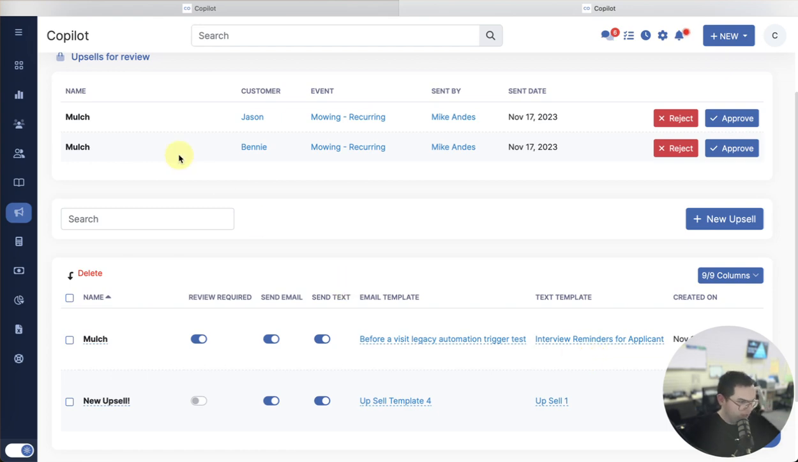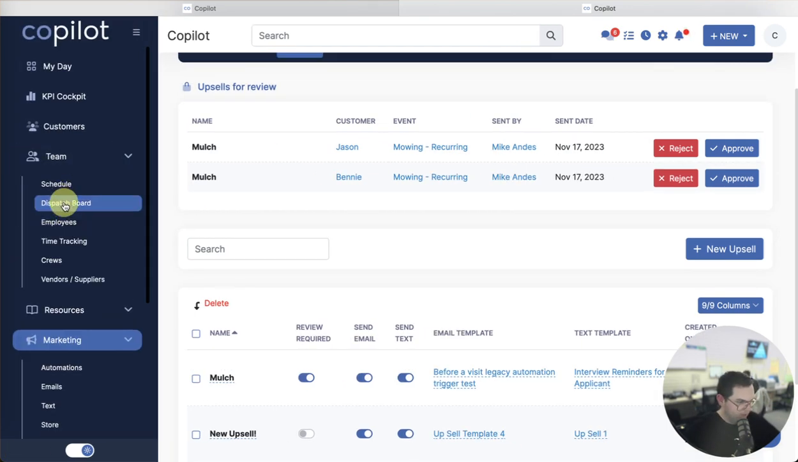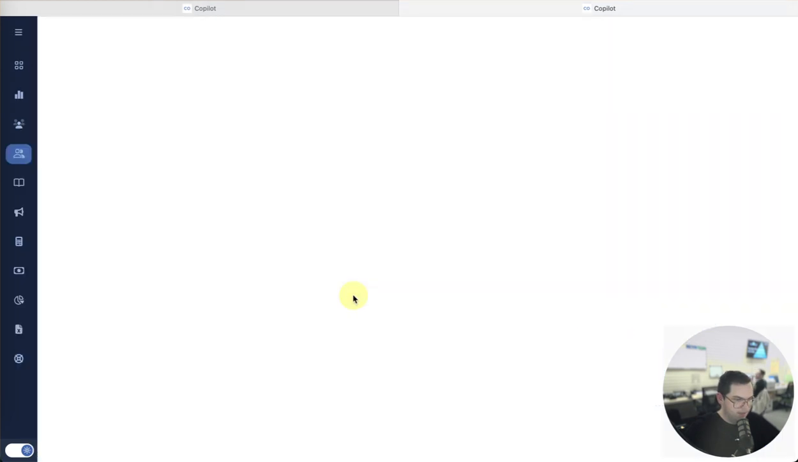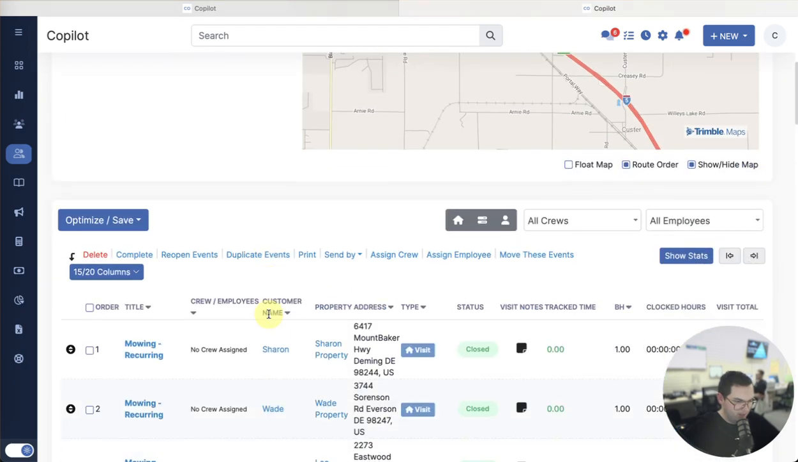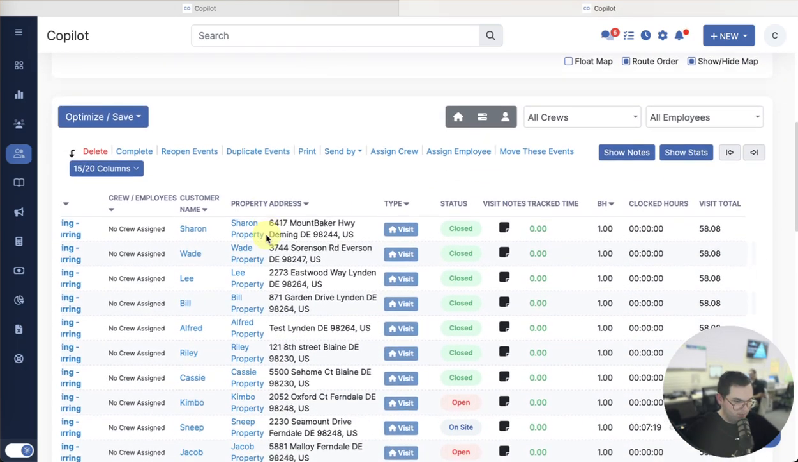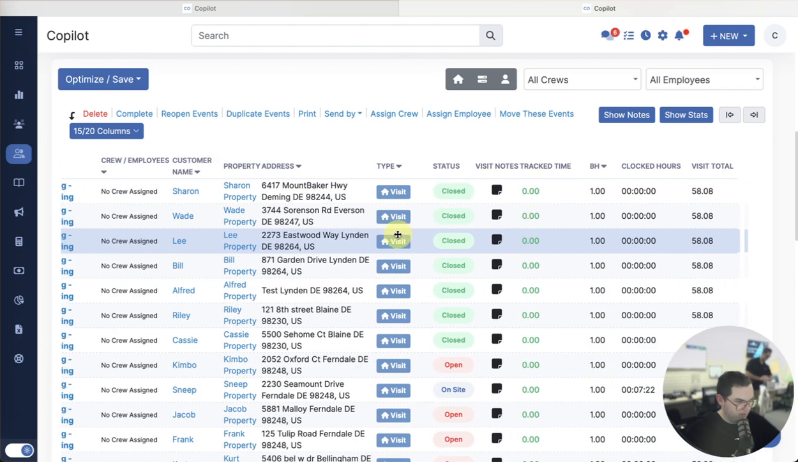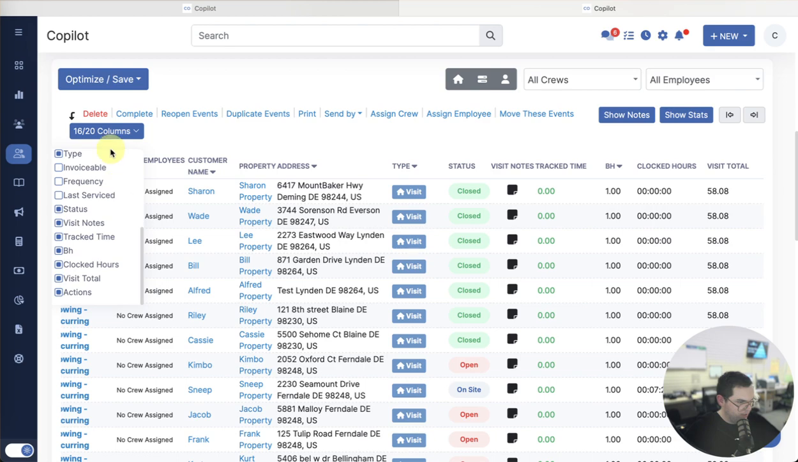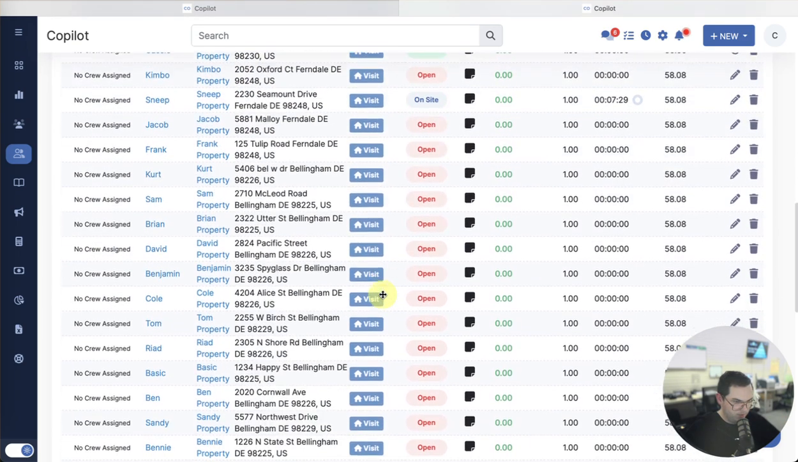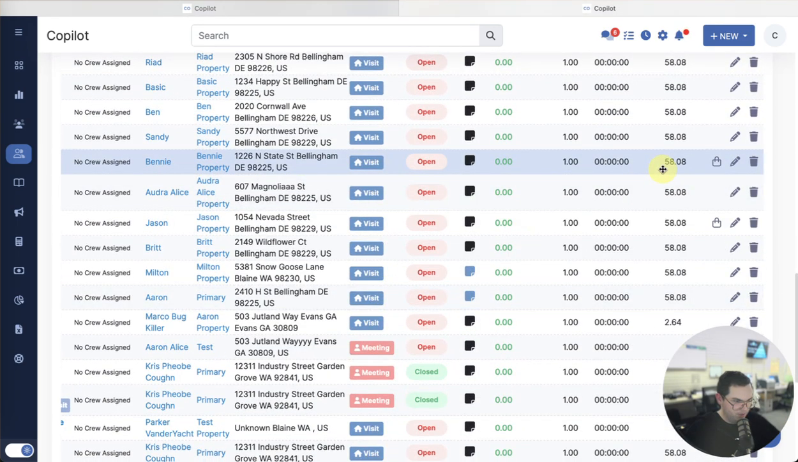It's really nice to do it on this page if you have a really long list of upsells to go through. The other place you can do this from, though, is the dispatch board. You might remember in the last update video, we talked about how upsells will show on the dispatch board with a little icon. So let's go on our dispatch board and make sure all of our columns are enabled here. Actions. If I scroll down a bit, as you can see, here are our two visits with upsells. If you hover over them, it'll say the upsell was created by the employee that sent it, and waiting for review.